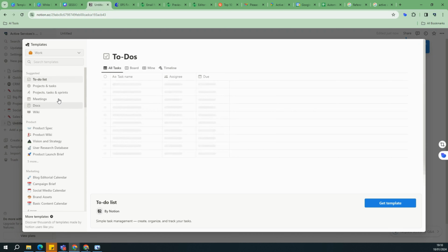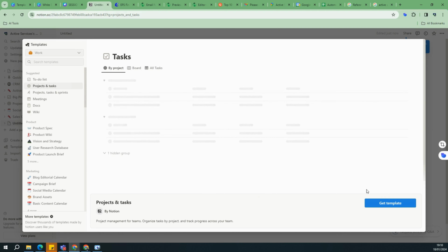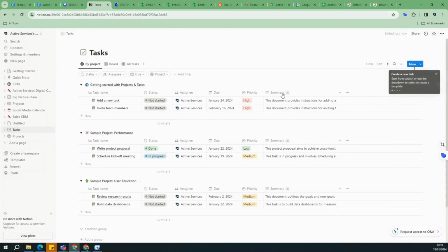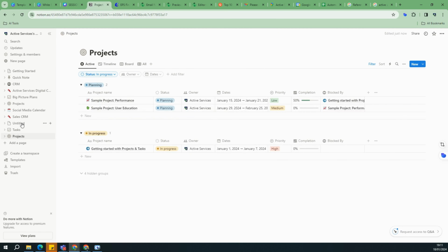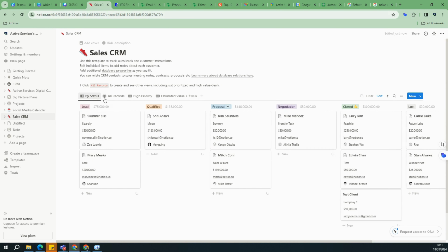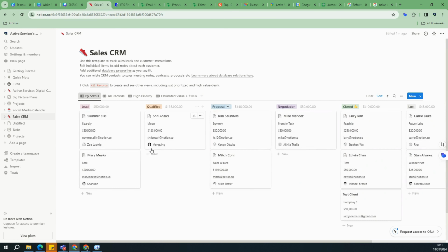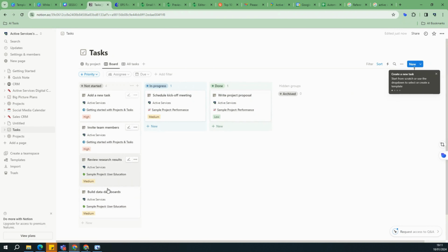Another useful template is projects and tasks. Projects and tasks is very, very useful. Okay, so get template. Okay, so always they're going to give you this basic view, but the one that I like using is the board view. Each one of them has this. You see, like this: projects, sales CRM. It's going to go by status. It can also go by record like this. But the best one to use is that table sort of format. Okay, so we go back to task, go to board, and in here you can add your tasks.